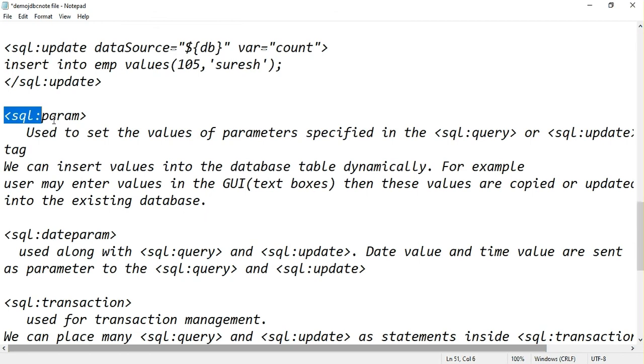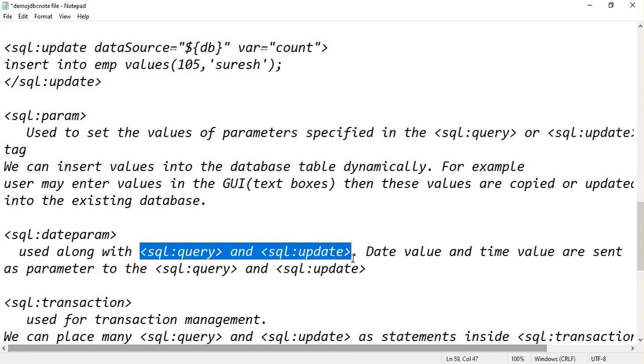Okay, so another variant of SQL param is SQL dateParam. The only change is that you can supply a date value and time value using SQL dateParam. You can supply a date value or time value to your SQL query and SQL update tags. That means SQL dateParam is used along with SQL query and SQL update statements.